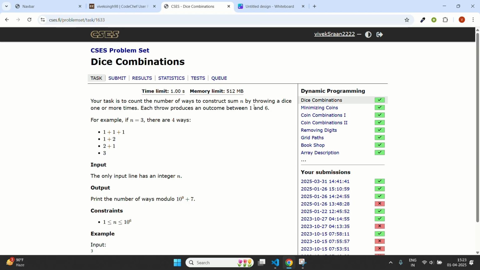So the problem statement is, your task is to count the number of ways to construct sum n by throwing a dice one or more times. Each throw produces an outcome between 1 and 6. For example, if n is equal to 3, there are 4 ways: 1 plus 1 plus 1, or 1 plus 2, or 2 plus 1, or 3.